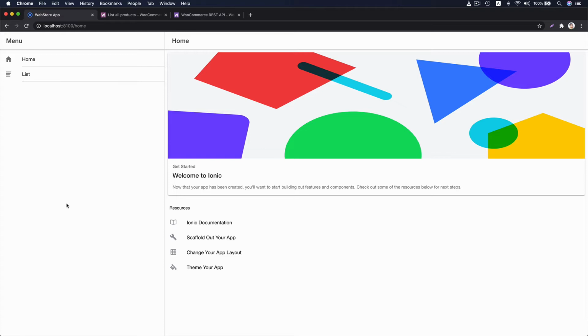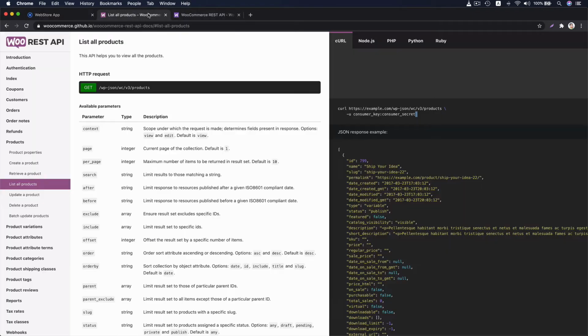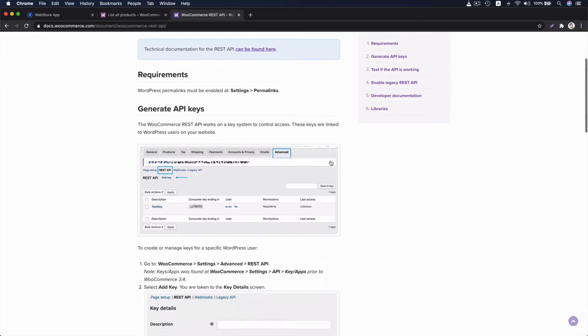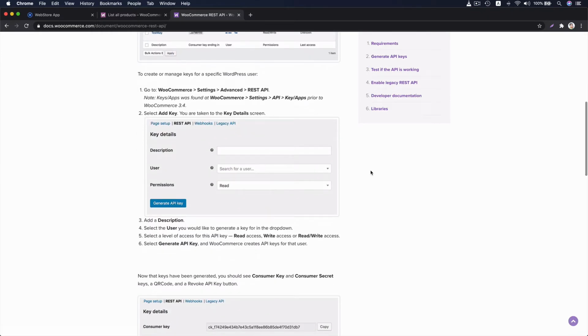To use WooCommerce API, you need to create a pair of API keys and use it in HTTP request. Here you can see in every HTTP request we have to send two keys, consumer key and consumer secret. And this is the documentation that you need to follow to create a pair of key from WooCommerce.